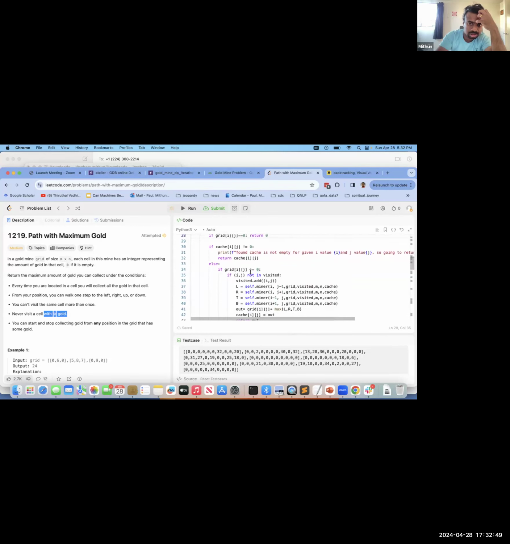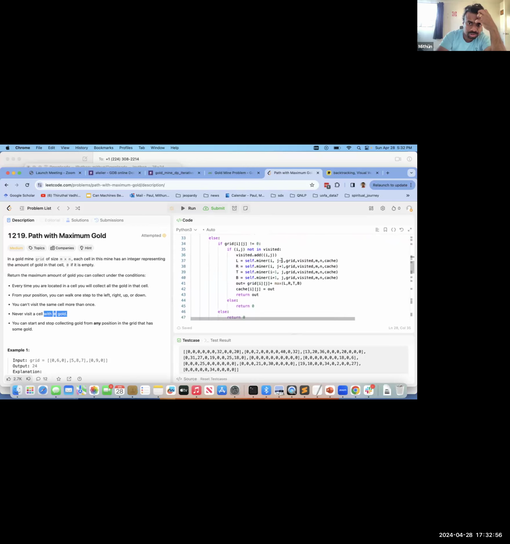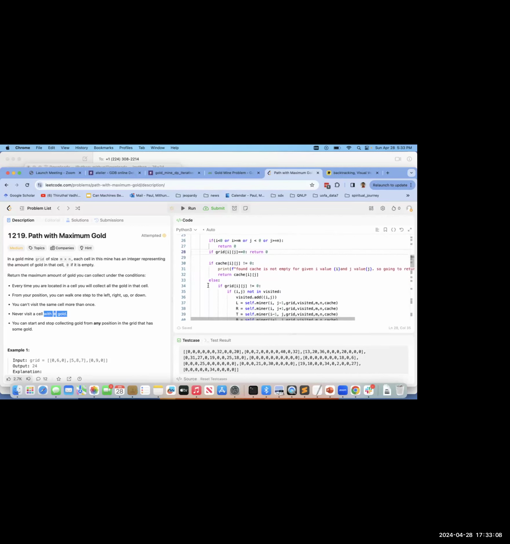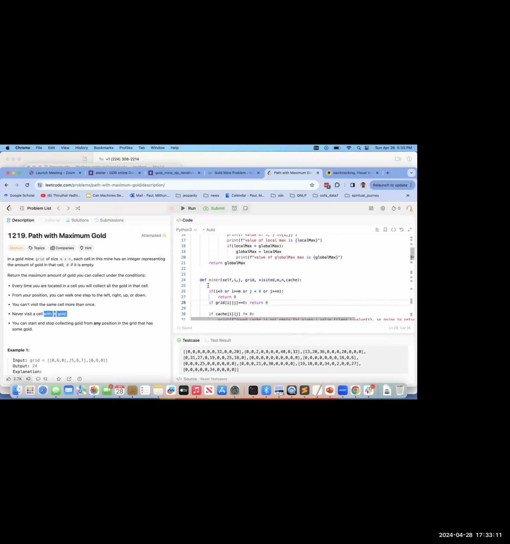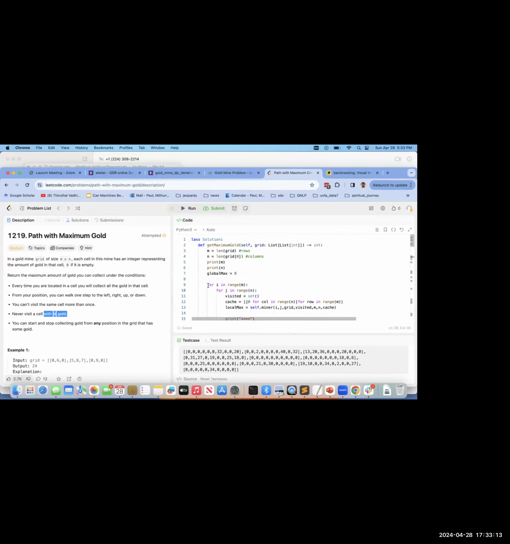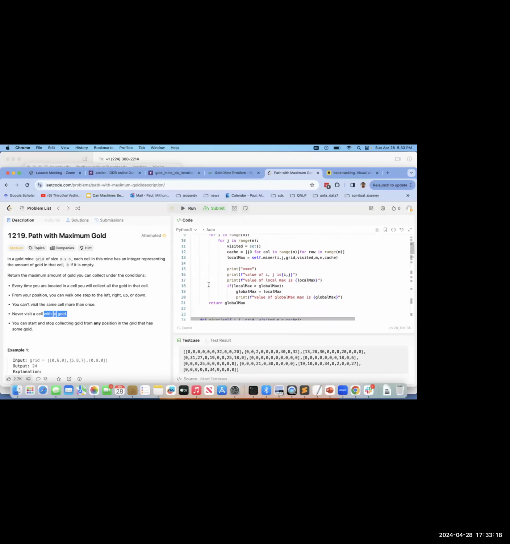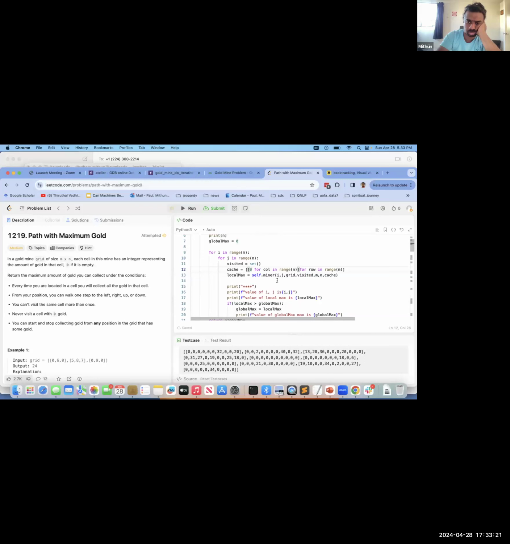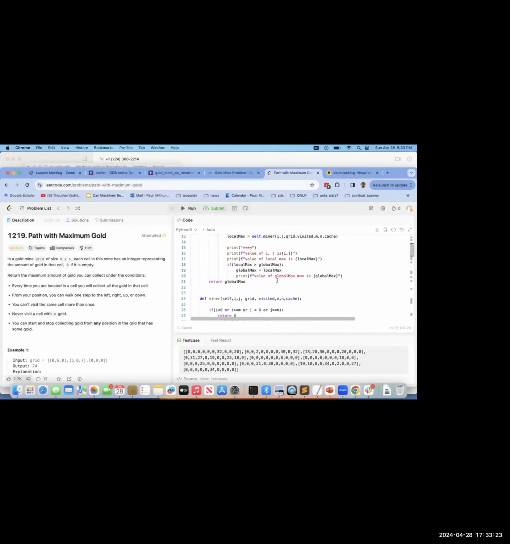If grid of i, j is not equal to 0, and i, j is not in visited, that's my thingy, visited dot add i, j. l is equal to self dot minor of i, j minus 1, grid, visited, m and cache. Can you scroll up? So you're checking if cache i, j is not equal to 0. But what if you should check for if it is not equal to -1? No, I'm initializing it with 0. Oh, okay, cool. I thought you were using -1.